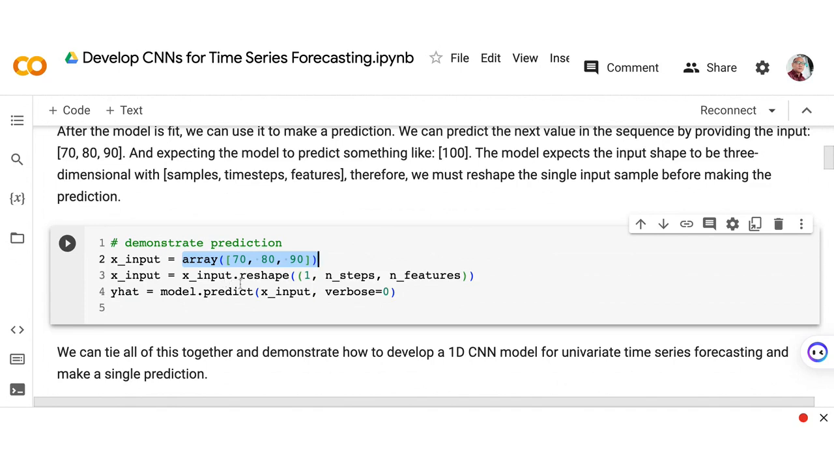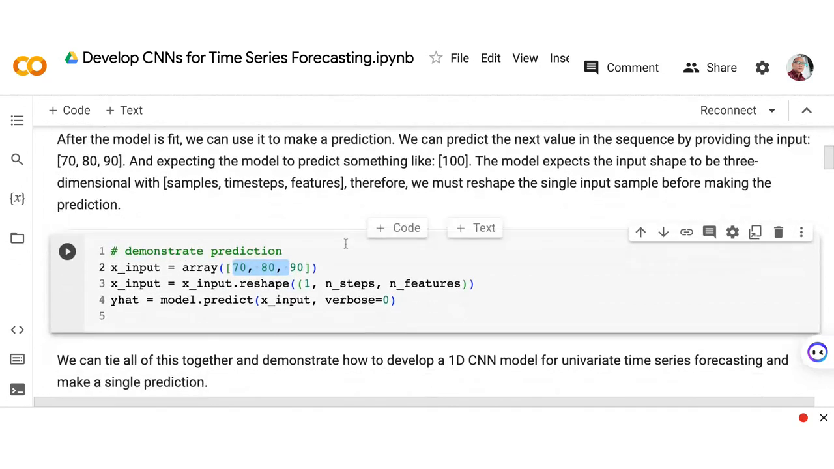Okay? So we need to also reshape our X input since our input is the number of samples, the number of time steps. So we need to also include the number of features for our input, and then we can now use it as a parameter input for the prediction.